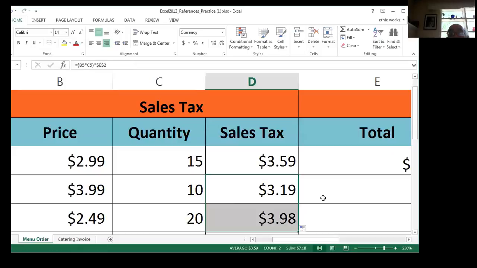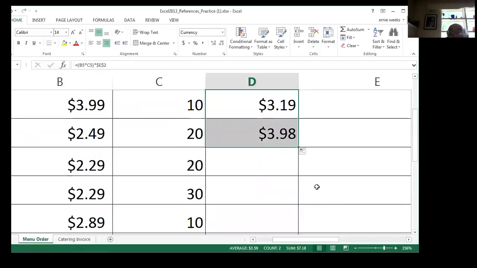let me do that. And you'll notice that when I do that, I get a little autofill options. And let's look at what these are. I can copy the cells. I can copy only the formatting. I can copy without formatting, and I can do what is called a flash fill.